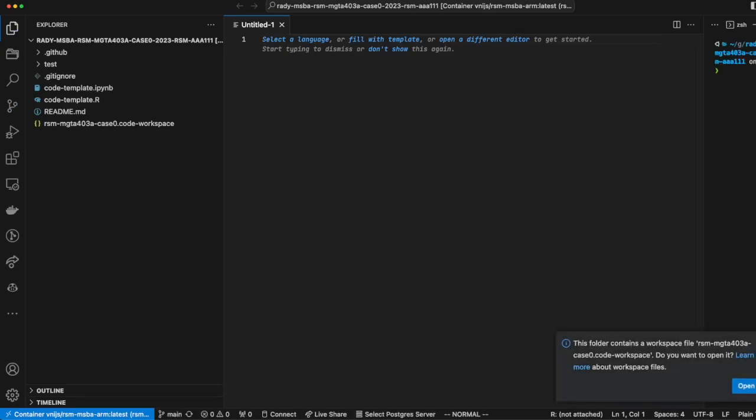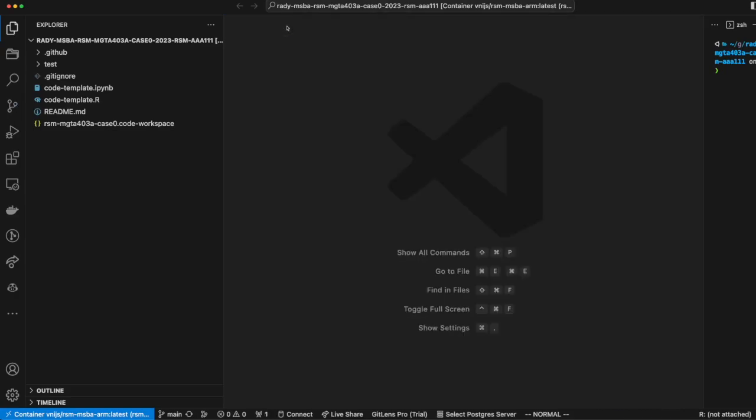There's already a workspace file in here. We can just ignore this. We don't need it. All right, so let's close this. So this is all the information that you will have downloaded, and our task is to make some changes to both the code template notebook and the code template R file. So let's start with the Python file.